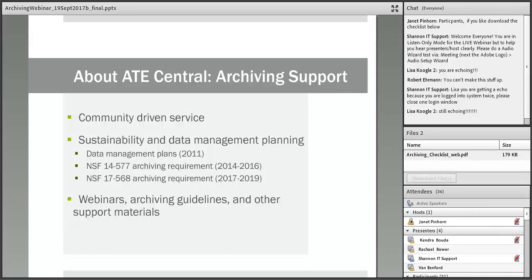The archiving requirement first started with the 14577 solicitation. It's been repeated in the most recent solicitation, the 1756 ATE. And basically, Kendra's going to talk to you a little bit about the specifics of the requirement. But the gist of it is that anyone funded under either of those two RFPs is required to archive appropriate deliverables. This means digital deliverables, maybe curriculum, maybe professional development materials, with ATE Central.